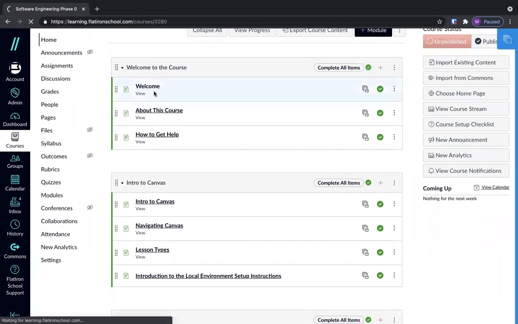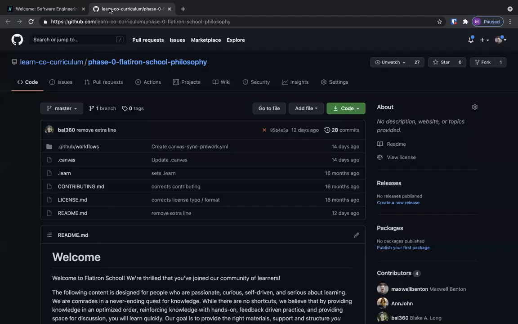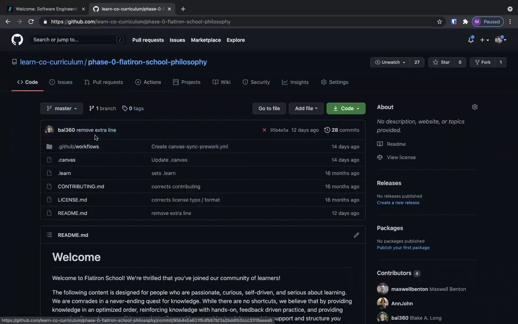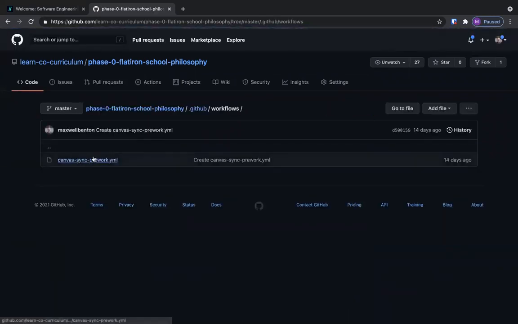So what I'm going to do is start at this welcome page, go to the GitHub link over here. This one already has a workflow set up, but you can see this X here indicates that the last workflow failed. If I click on the actions, you can see this failed here. Not sure what the issue is, but we're going to find out. So let's go into the workflow itself. It's stored in .github/workflows.